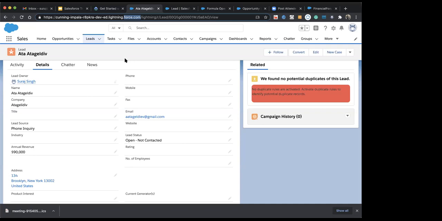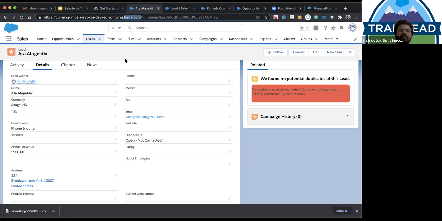Yeah, that's very interesting. I like it. I think everybody likes Salesforce. It's exciting. It's cool, and you just have to know how it's working, what is working. That's it.